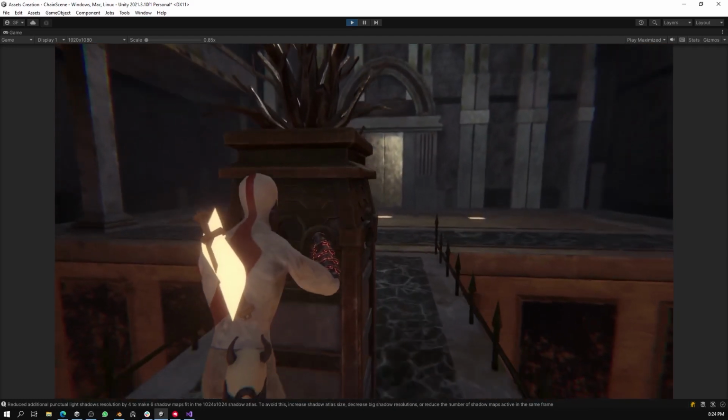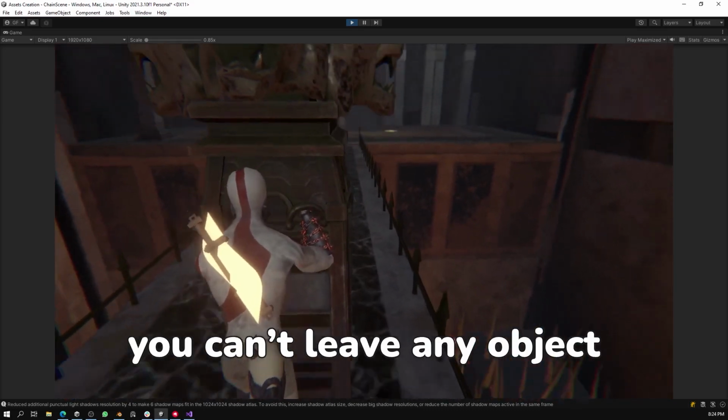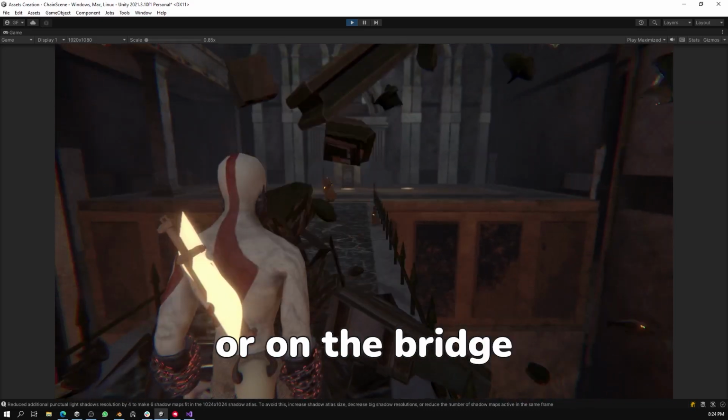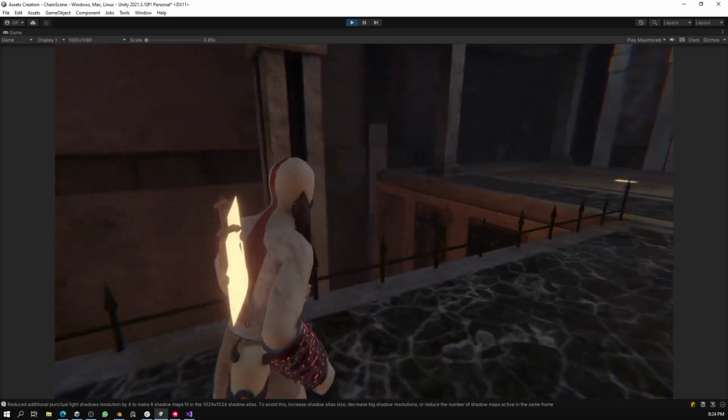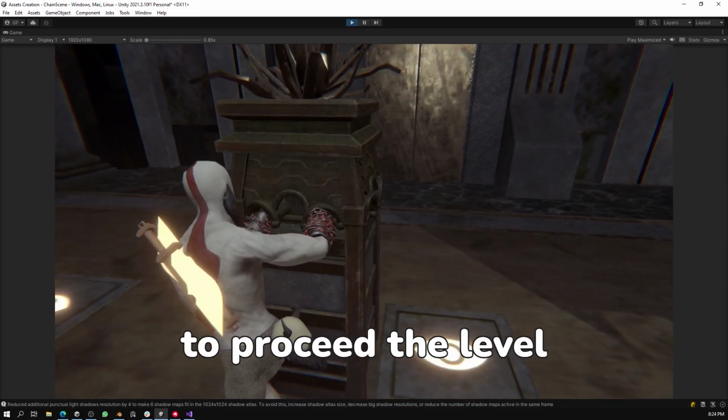Your objective is to take those 3 statues to the other side. Rules being you can't leave any object in the middle or on the bridge. So after shifting all those pillars, you will place them over the buttons and open the door to proceed the level. Here are the clips of the game.